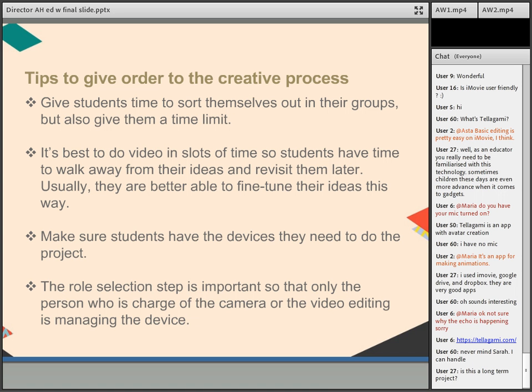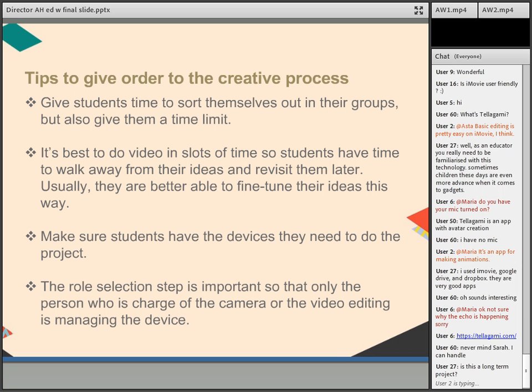That way they can step away from it, come back and say, okay, I thought about it and I actually can't use those pictures, or we need to take these other pictures. Let them have time to walk away from it. As I said, make sure they have the devices they need to do the project so you're not wasting time if what you're doing that day is working with the devices.